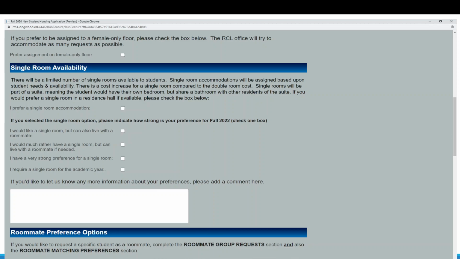The past 2 years, we have been able to make additional single rooms available to students, but each year, the ability to honor all of these preferences would be based upon the number of requests we receive, as well as space availability. There is a cost difference between a single room and a double room. So that's just something to consider when you're making this preference. So if you would prefer a single room, you have the option to click that button to say I prefer a single room.